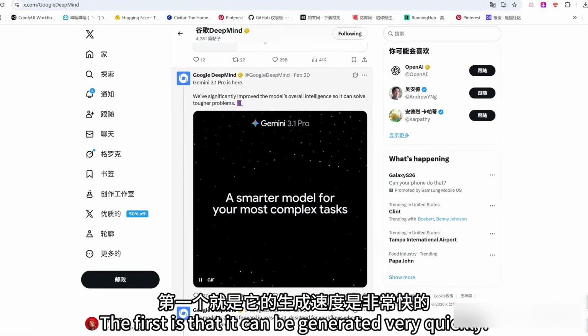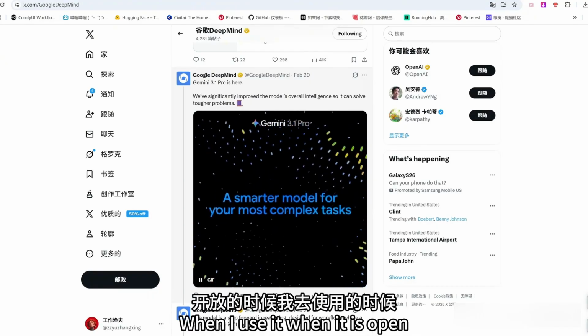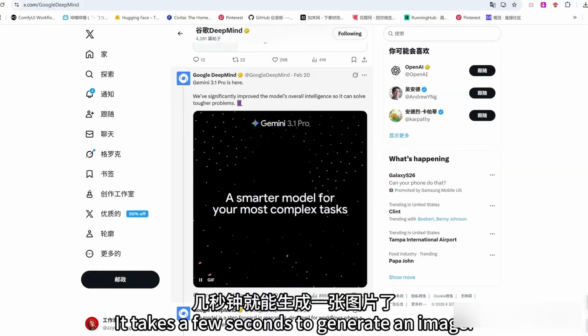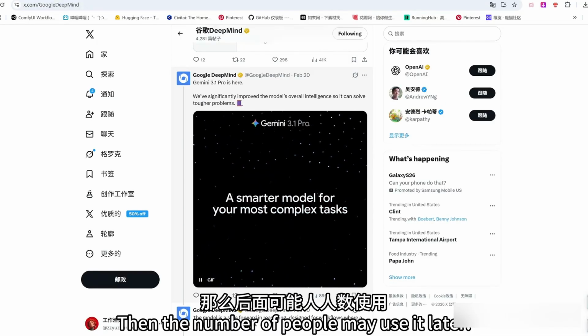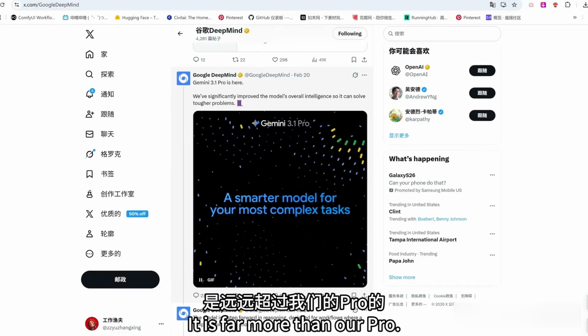The first is that its generation speed is very fast. When it just opened and I went to use it, it could generate an image in seconds. It may slow down once the number of users increases, but it can also be shown that its speed far exceeds that of the Pro.